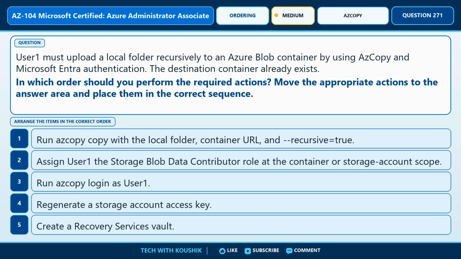The available items are: Entry 1, run AzCopy copy with the local folder, container URL, and recursive equals true. Entry 2, assign User1 the Storage Blob Data Contributor role at the container or storage account scope. Entry 3, run AzCopy login as User1. Entry 4, regenerate a storage account access key. Entry 5, create a recovery services vault.